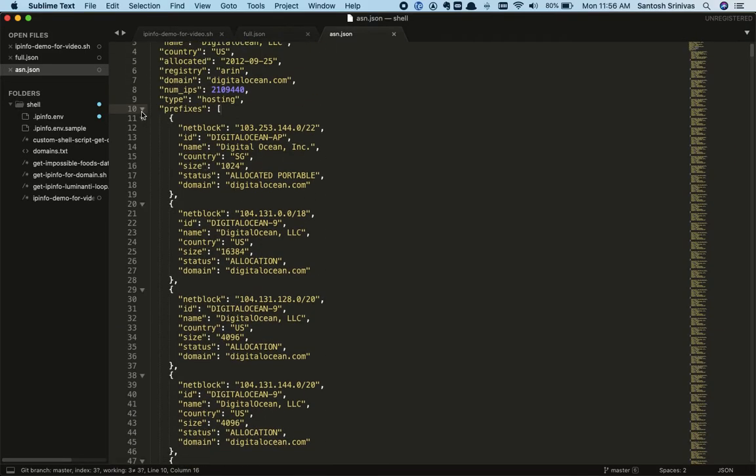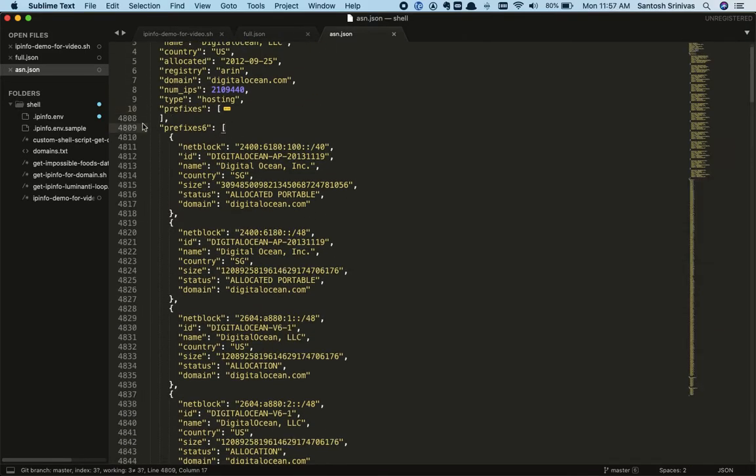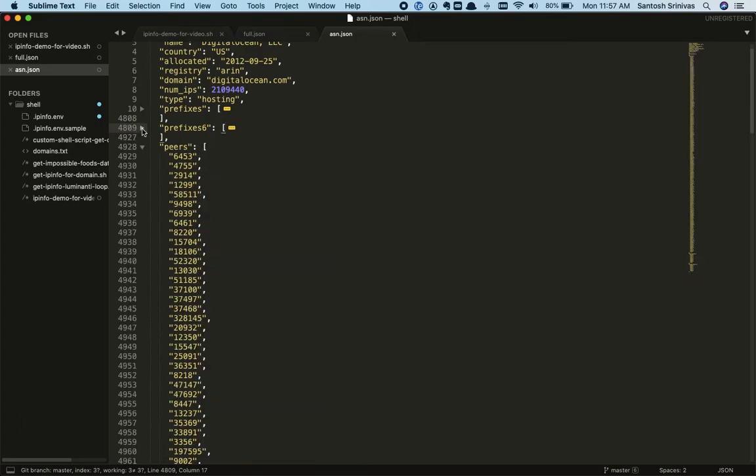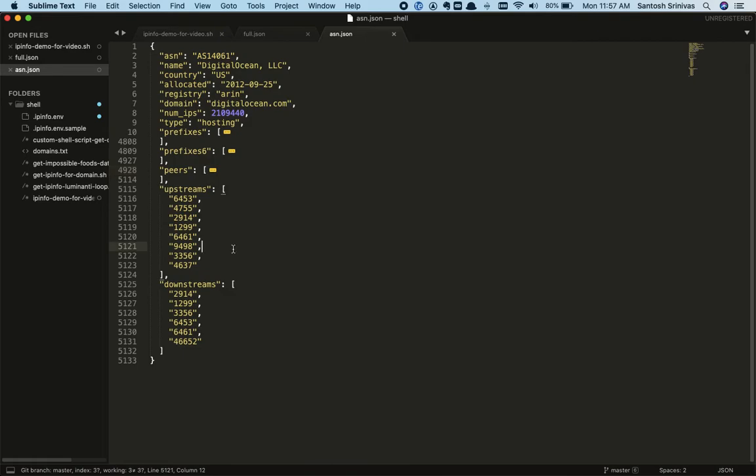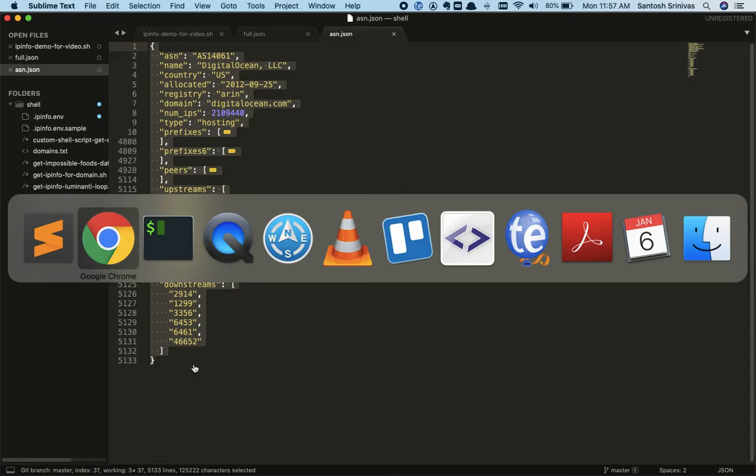So let me just try to minimize this. And you've got more prefixes, which I can also minimize. And you have a lot of peer related data, and upstream data and downstream data. A total of 5,000 rows related to this particular ASN provider, and that's extremely rich and very useful for various purposes, a few samples of which we'll look at later.